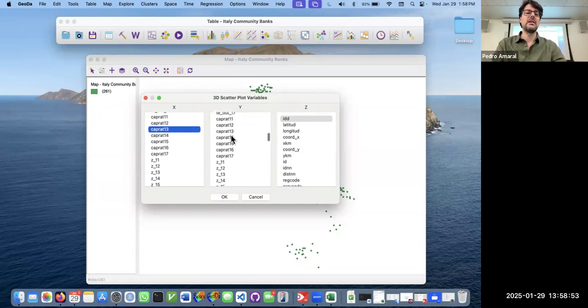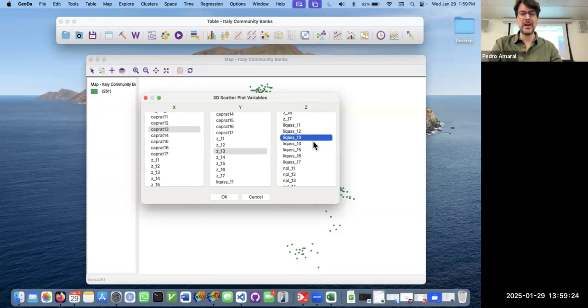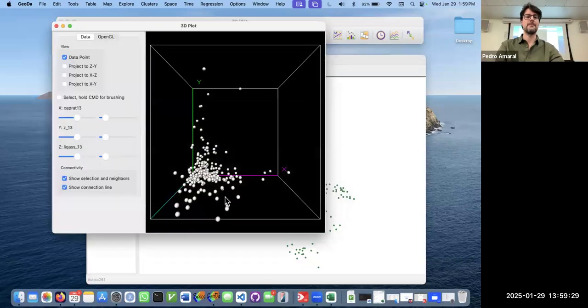But to begin with, select one of Z as well. So Z13 for Y. Z stands for Z-score of return on assets plus leverage over the standard deviation of ROA. And then for the Z-axis, we'll select the variable below, which corresponds to the ratio of liquid assets over total assets. Okay, so we'll just begin with these 3 variables and then hit OK.